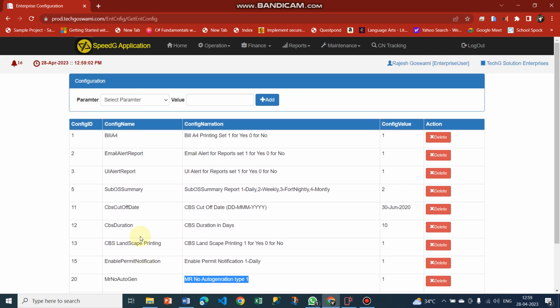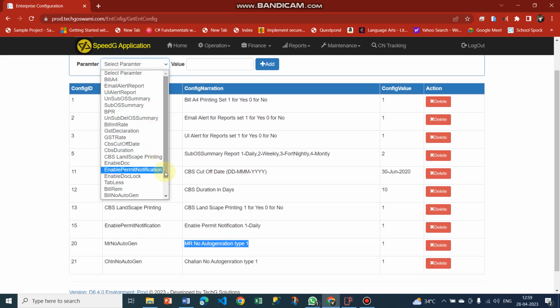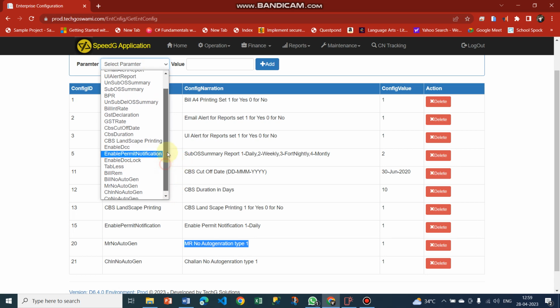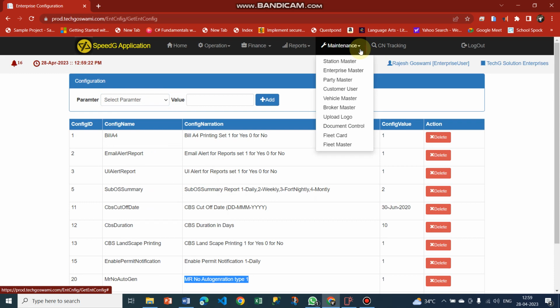Similarly for the channel, these are different parameters. You can find some more parameters getting added, which have different features and ways to customize it. If you have any doubt about it, you can ask the support team, they will help you in doing that. So this is all about this Enterprise Master.